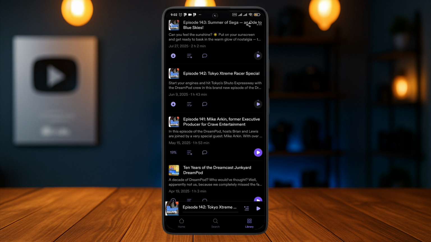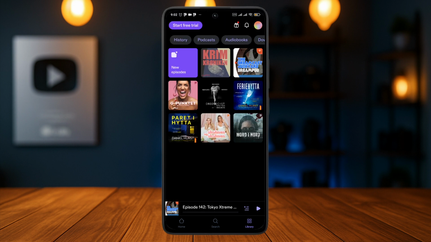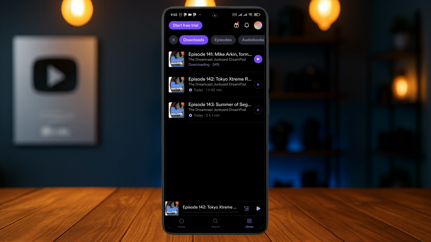To view the downloads, you can just tap on the library section on the bottom right. On the top, you can scroll through, tap on downloads, and you can see all of the downloads that you made on the Podimo app. Let me quickly show you.